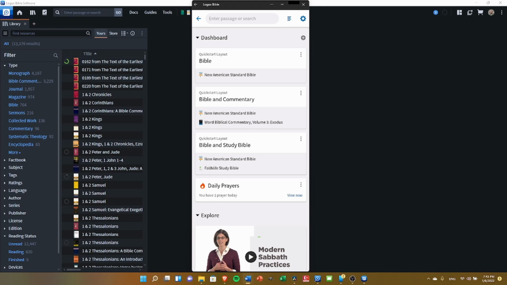So again, with Bible Hub, it's the same interface. It's a little bit easier to use, whereas with Logos, as we'll get into, you'll have a little bit more of the app to learn, but that's really about it. So the Logos mobile app definitely has more going for it.